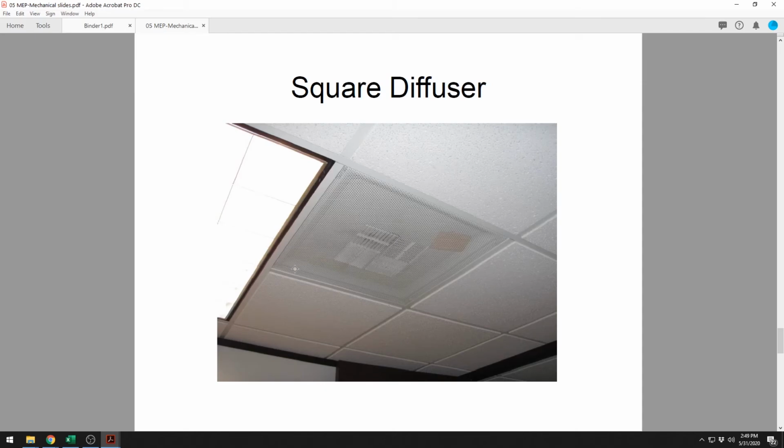This is a square diffuser. So this will be where your supply air comes out of. So there's a duct above here feeding into this. This will be a square diffuser, so this could be a supply or return or exhaust. Basically, just a diffuser in a lay-in ceiling. Usually 2x2 is kind of your typical size for these, and yeah, they can be multiple systems: supply, return, or exhaust.